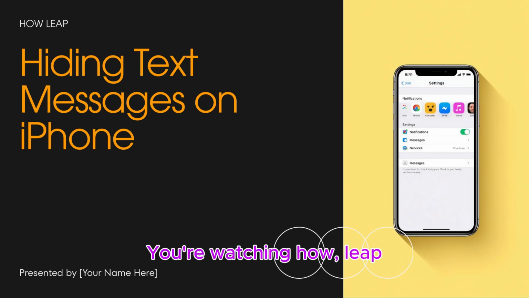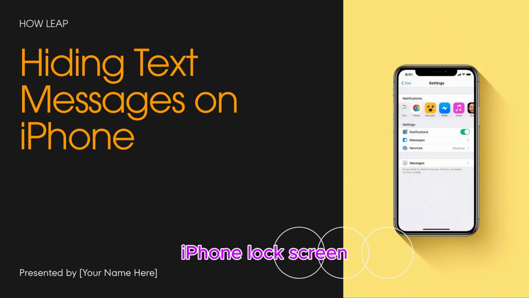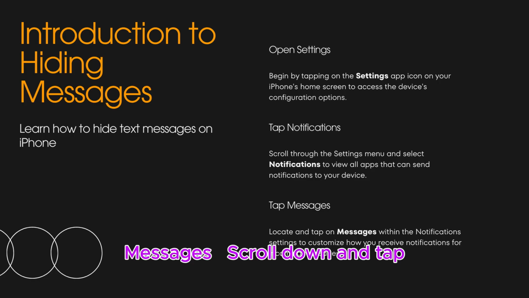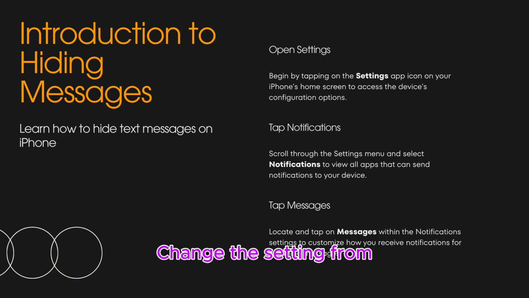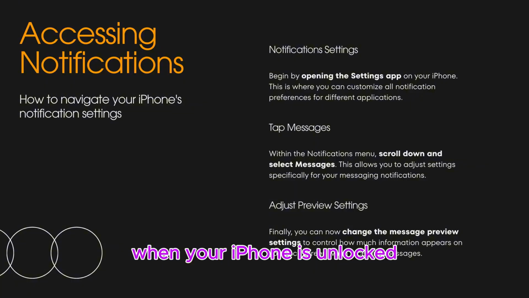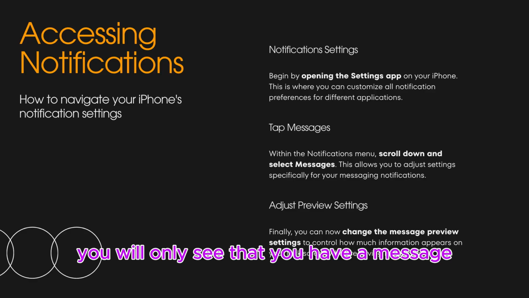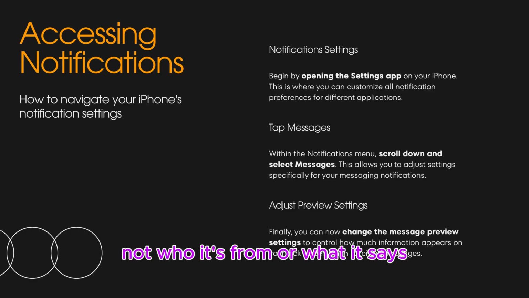You're watching how to hide text messages on your iPhone lock screen. Open the Settings app, scroll down and tap Notifications, tap Messages, scroll down and tap Show Previews. Change the setting from Always to When Unlocked or Never. With When Unlocked, message previews will only appear when your iPhone is unlocked. With Never, you will only see that you have a message, not who it's from or what it says.